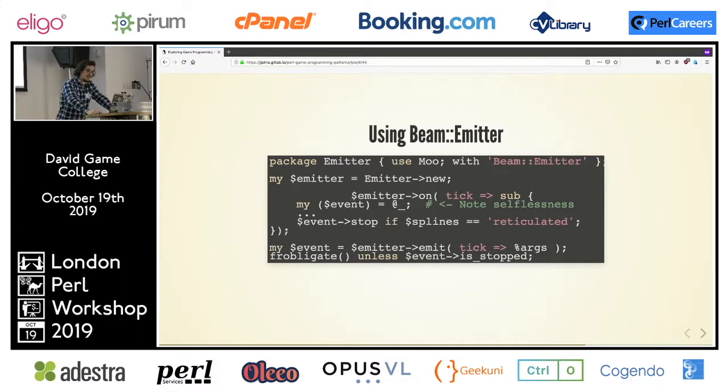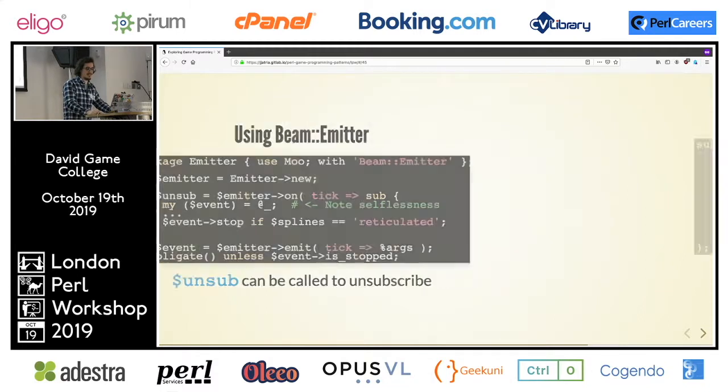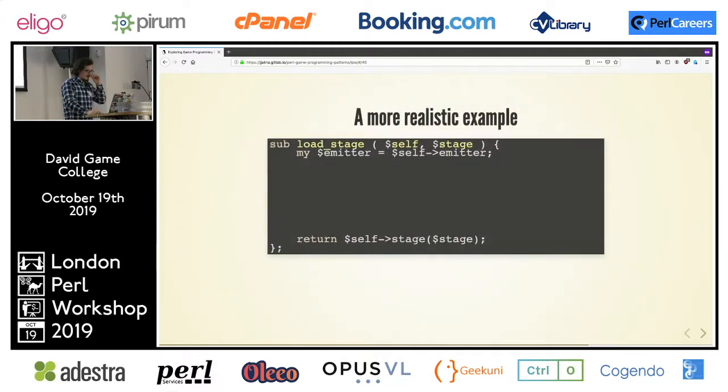And another interesting feature is that when you subscribe to an event, you get back a code reference that you can call to unsubscribe, which means that you don't actually have to pass references into the caller to unsubscribe, which prevents some memory leaks or the risk of memory leaks.